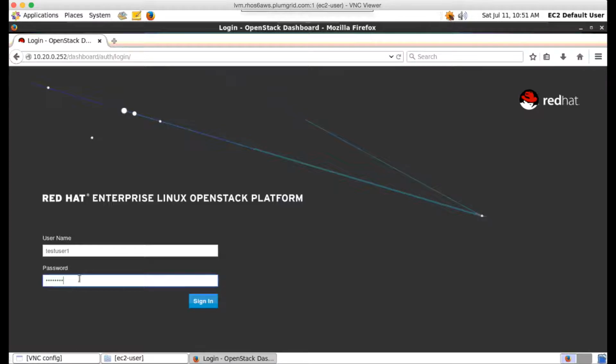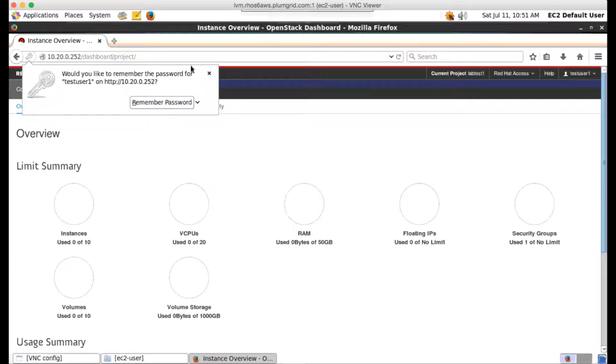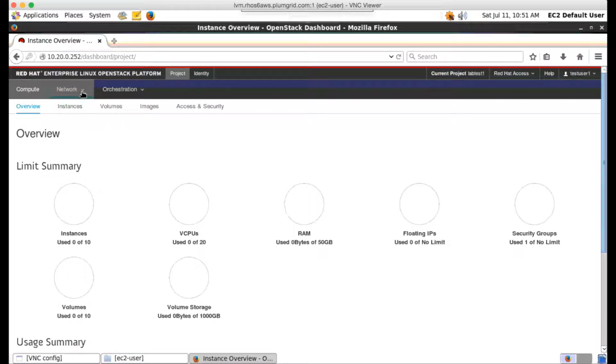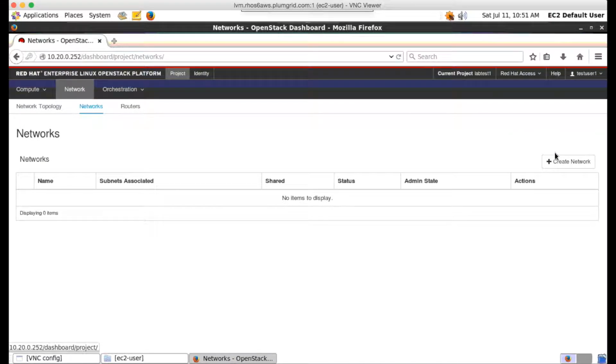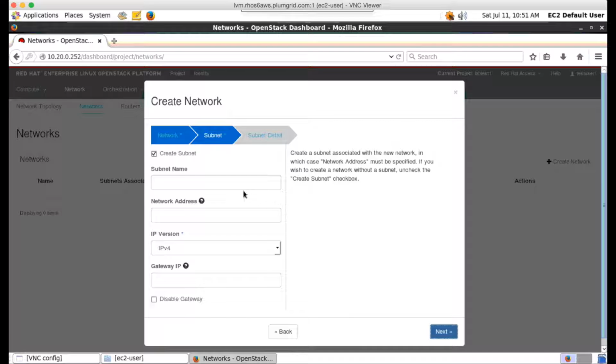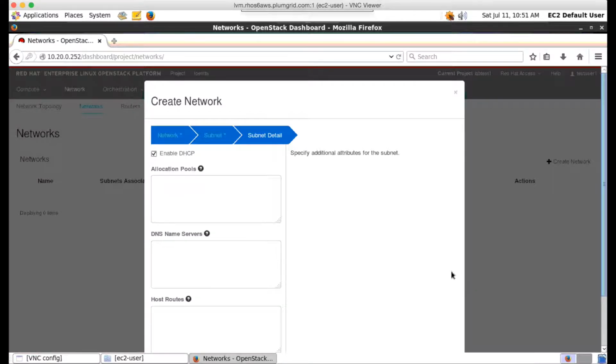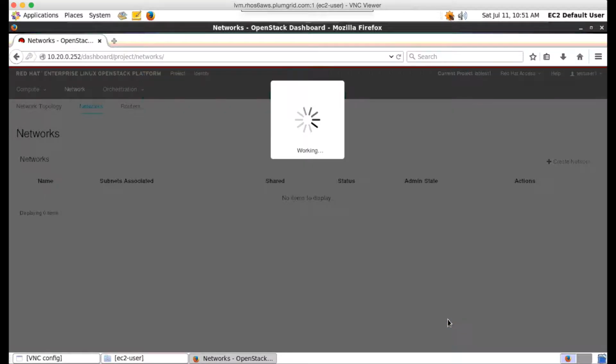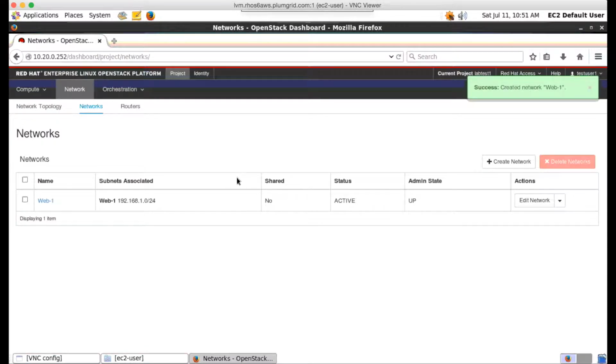Now let's start by creating a network by selecting the Network tab and clicking on Networks. Then click on the Create Network button. Let's call this network Web1 and assign it an IP of 192.168.1.0/24. You can now see that the network is active.